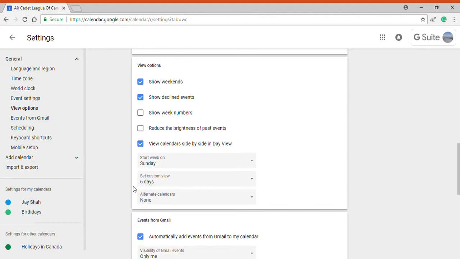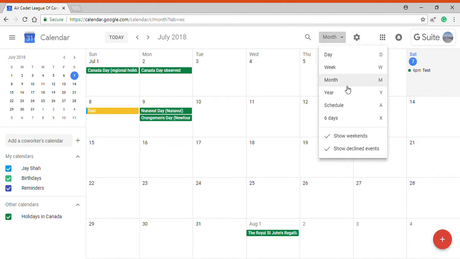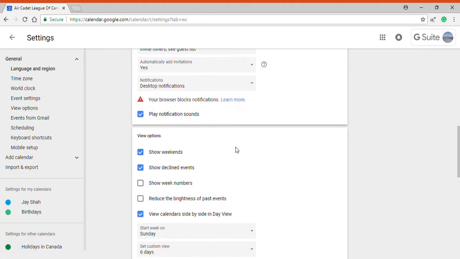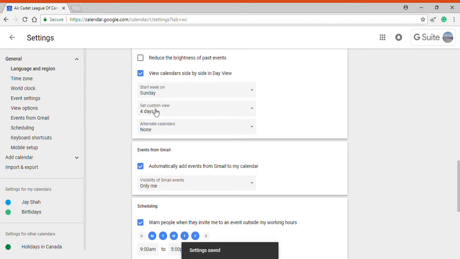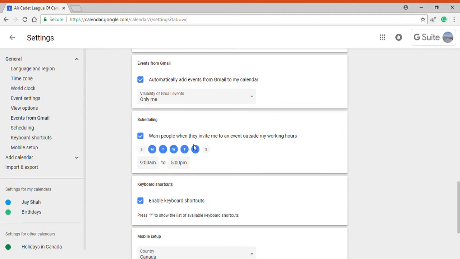Earlier I also showed the custom calendar, so here I'll go back. So if I go here, then here it says 6 days. If I go back to settings and I go down, then I can actually set, instead of 6 days, for example, I can set 4 days, and that's my custom calendar view. Here I can set scheduling, so if I'm working Monday to Friday, 9 a.m. to 5 p.m. job, then I can warn people when they invite me to events outside of these hours, if this is my work email. So for you, that may or may not be used.